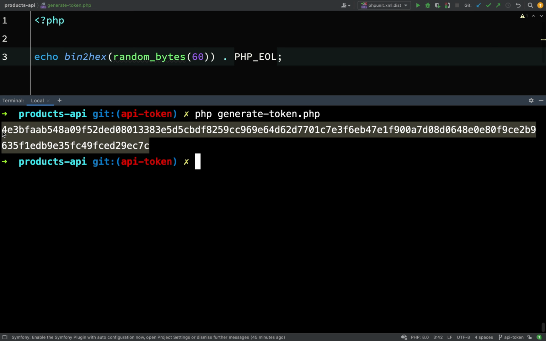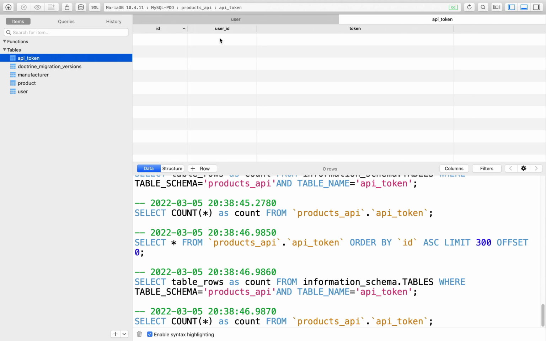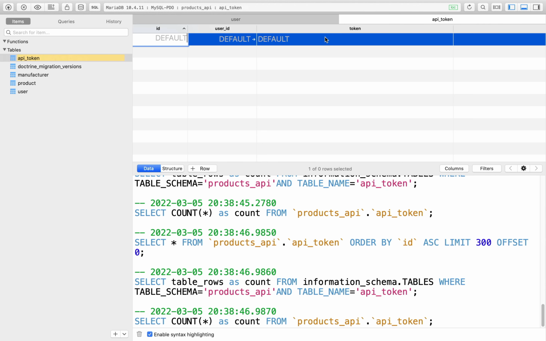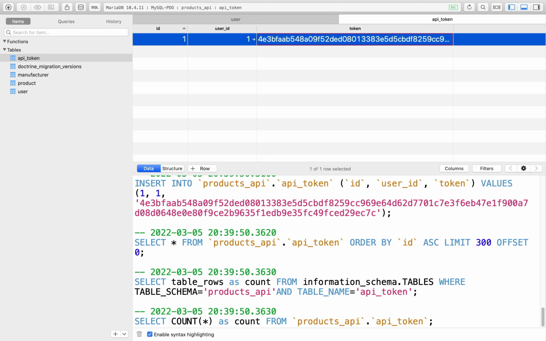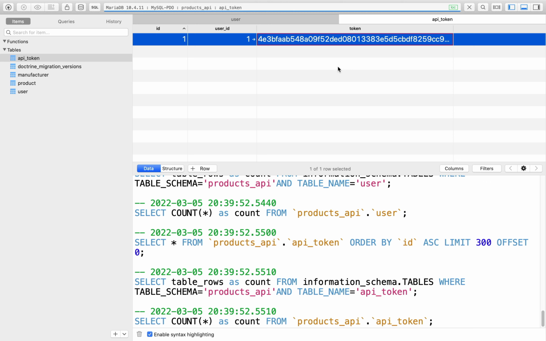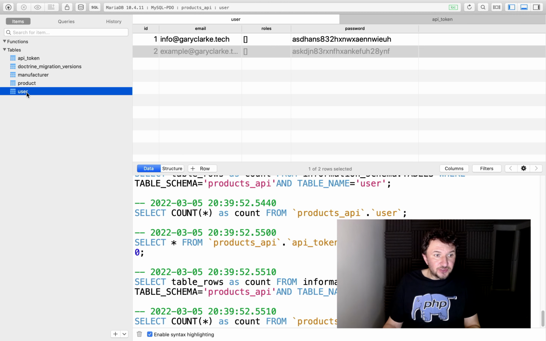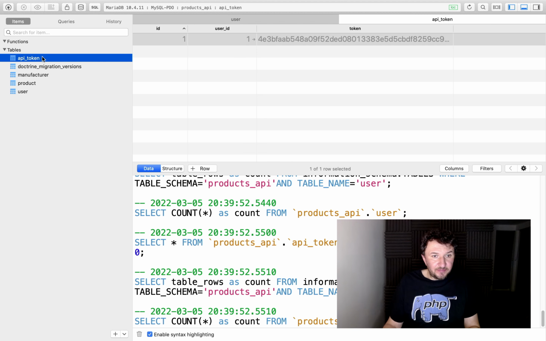We'll copy that, go back to TablePlus, and we'll say 1, user ID will be 1, paste that in there, hit enter, save that. And so now we have a user table with a couple of example users in there. We have an API token table, and we have our user entity and API token entity, which we've related to each other using an API tokens property and a user property.